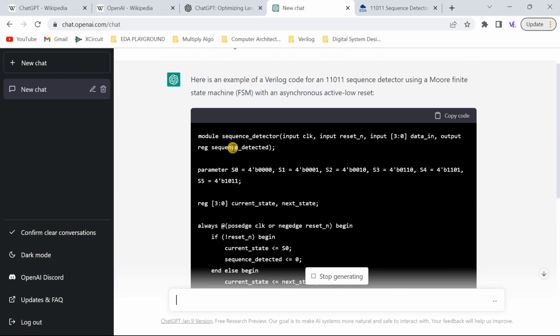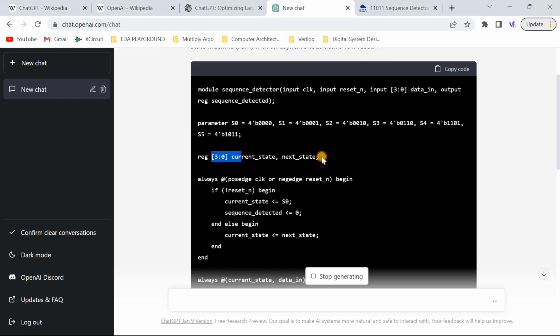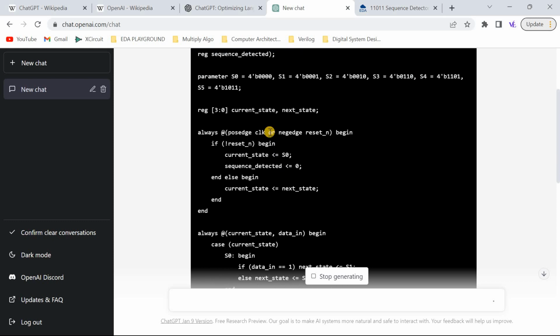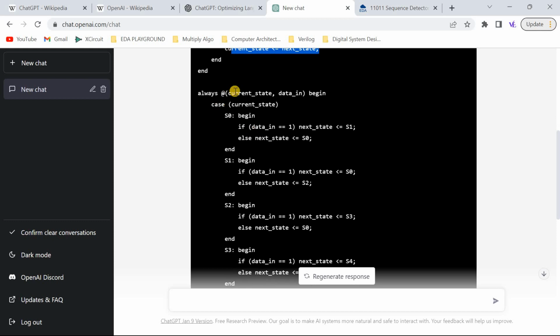Friends, if you see here, it has started generating the code for the sequence detector, where the input and output ports are input clock, reset, and data in, which it is taking as 4-bit data. The output is sequence detected, which is a 1-bit output. Here it has defined the states, and the current state and next state register variables. On reset, the current state is S0 and sequence detected is also 0, else the current state will be the next state. And this is the combinational logic here.